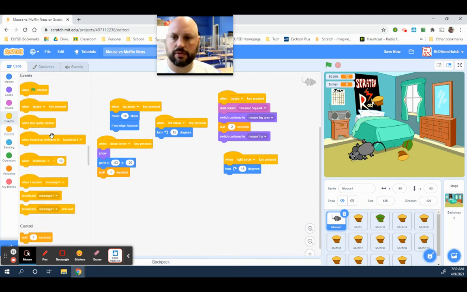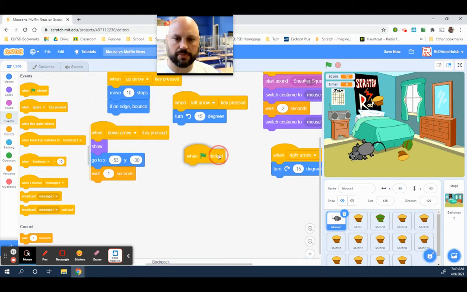So first we're going to start with a green flag. Okay, and again, we're doing this on the mouse. Whatever your main sprite is, you'll do it on your main sprite. And I have my muffins here separate. The timer does not go on the muffins. It goes on the mouse or whatever your main sprite is.